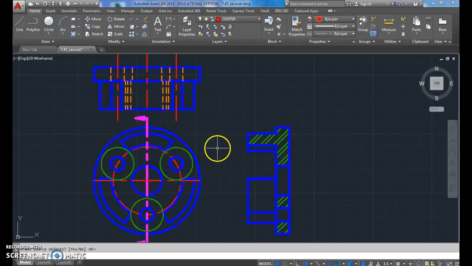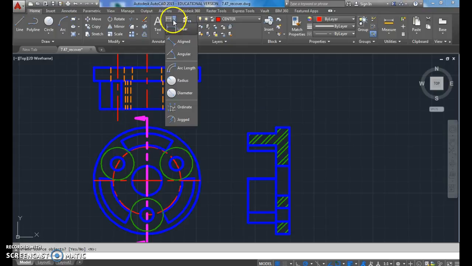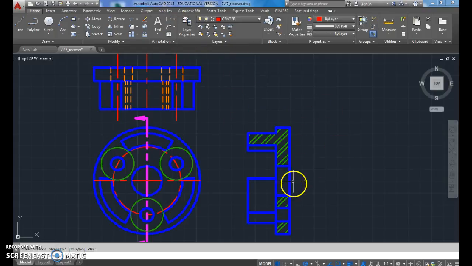So that's the whole drawing. You just have to come back in and add in all your dimensions. I won't have time to do all that for you. Work through it, do the best you can. If you need help, just call me over and I'll give you a hand.